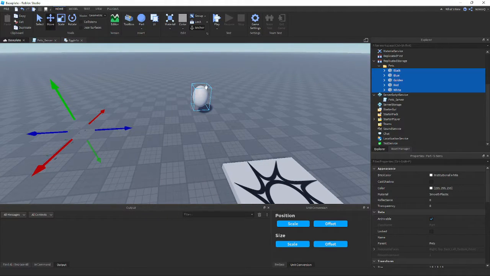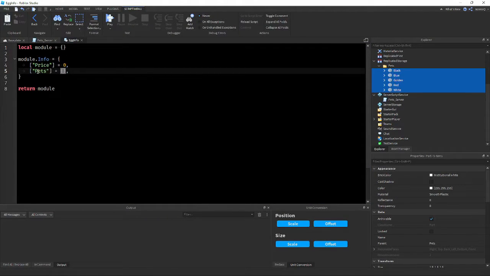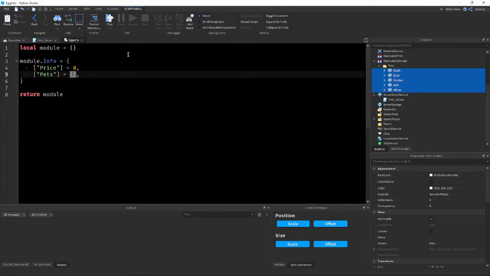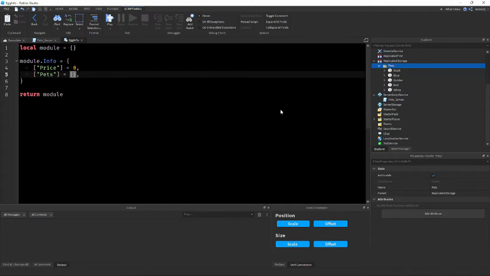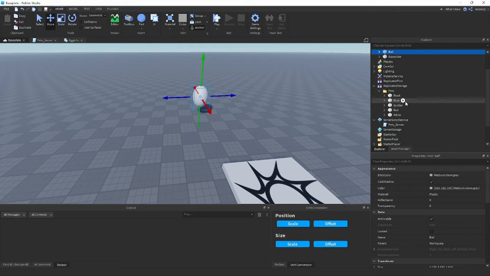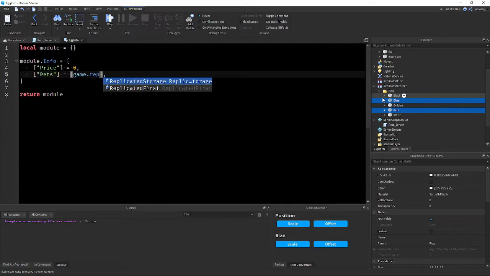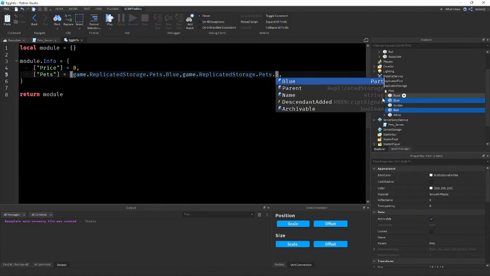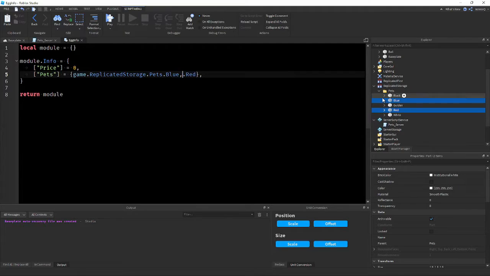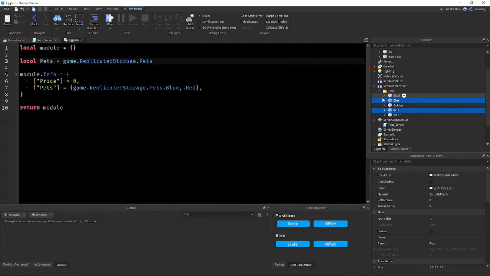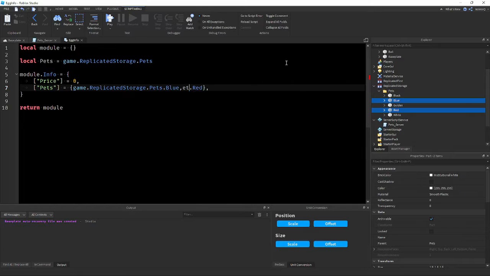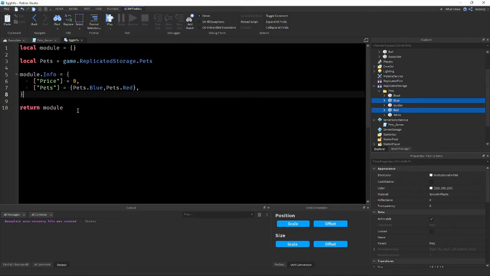Now, inside of the module script of the egg, in the pets table, we want to write all of the pets that you can hatch from this egg. So let's say this is a common egg, and we only want the player to hatch, let's say, blue and red. So we'll type game.ReplicatedStorage.pets.blue, and then game.ReplicatedStorage.pets.red. To make this easier, let's just make a variable for pets. So local pets. If you want to learn about variables, I have a video about them. It will be on screen right now. But right there. So now we'll just have pets.blue and pets.red.